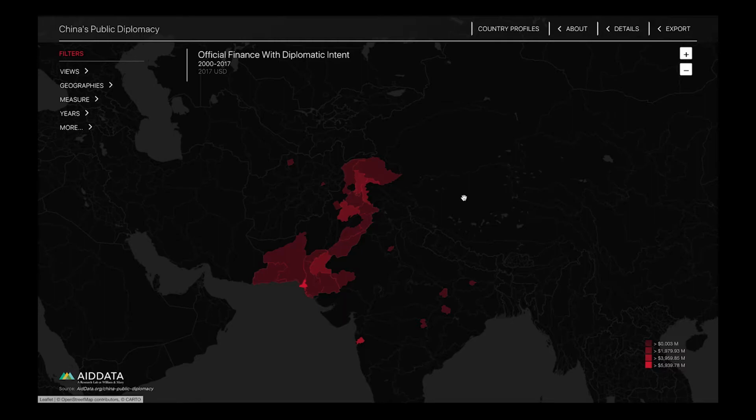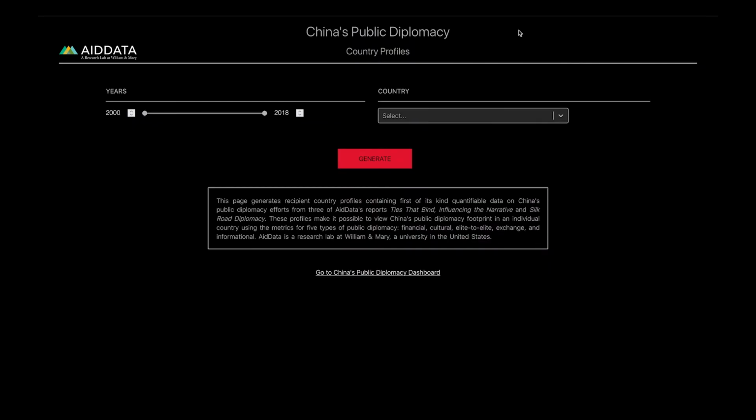Now let's explore the recipient country profile generator and one of the profiles it can create. You can open this feature by clicking the Country Profiles tab located in the top right corner of the dashboard. This will open a new tab in your internet browser. In this new tab, you are viewing the recipient country profile generator. This tool makes it possible for you to quickly and easily view all of AidData's metrics of China's public diplomacy and soft power for each country in these regions by generating a recipient country profile.